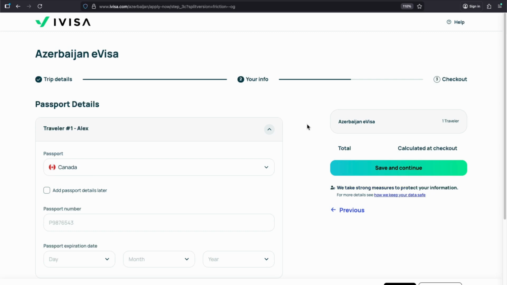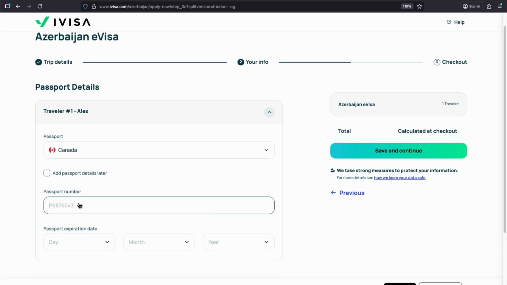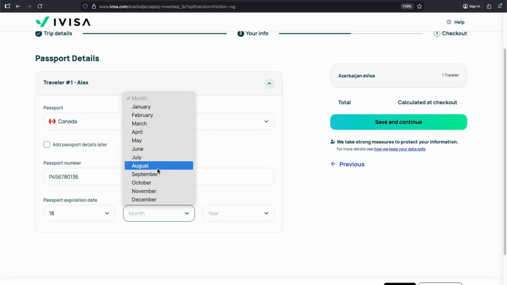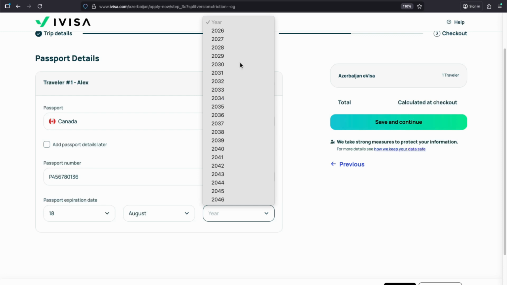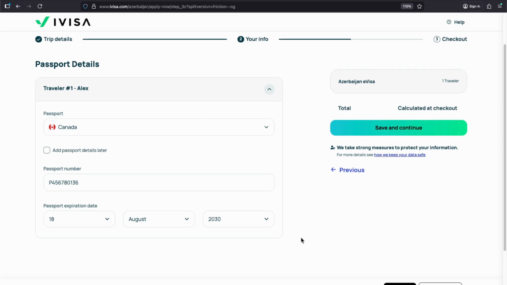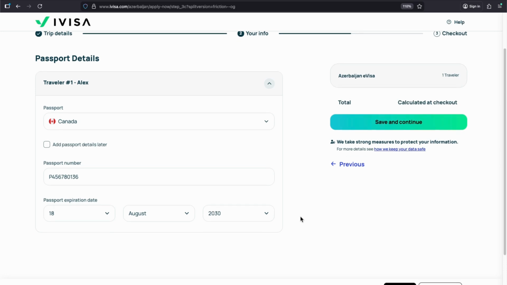Now we move on to the passport details. Just like the previous step, make sure this information matches your physical document exactly. First, confirm your passport country is correct in the drop-down menu. Below that, enter your passport number. Be extra careful here. Make sure you don't confuse the number 0 with the letter O. Next, you'll need to enter your passport expiration date using the day, month, and year selectors. It's a good idea to check that your passport is valid for at least 6 months from your planned date of entry to Azerbaijan, as this is a standard requirement. Once you've double-checked these details, click the Save and Continue button on the right to move to the final stages of your application.